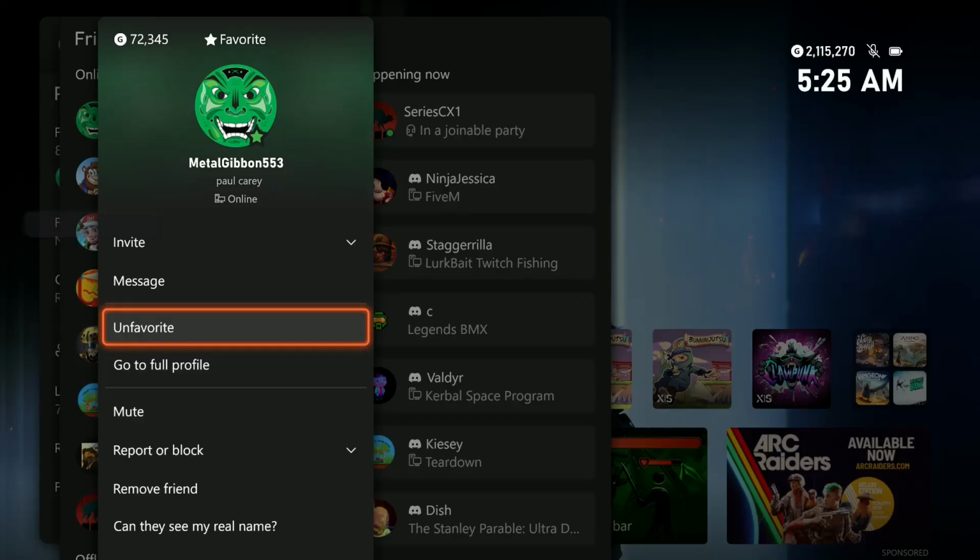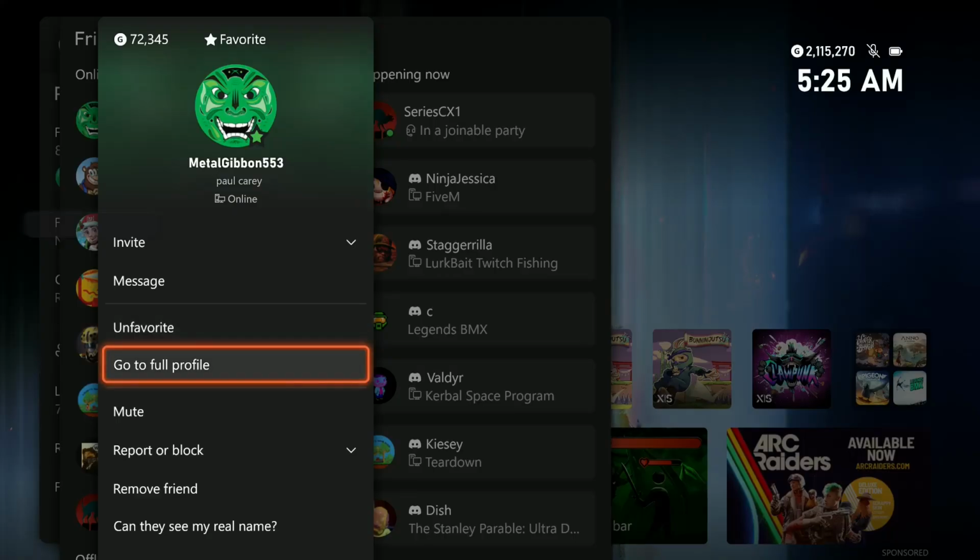I could unfavorite Paul, but I don't think Paul would like that. Also, Paul, you're favorited. Go for you. You can go view people's full profiles and basically see what they've been playing and doing.